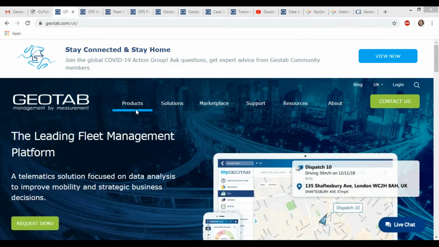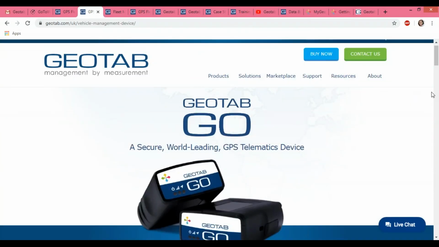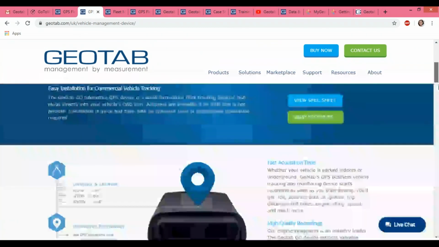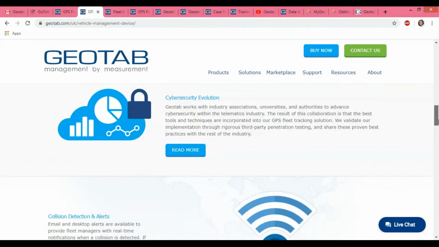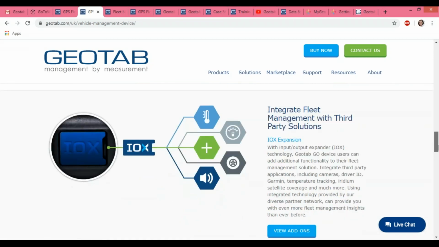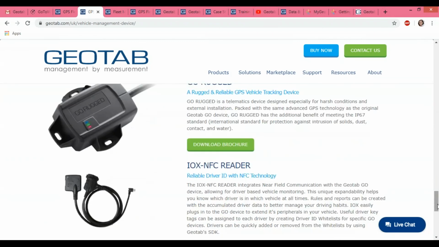In the first section that I'd like to show you, we have the products, and in the products we have our Go device and software. If you click on our Go device, you will find more information about it, all the details you would like to know, as well as our IOXs, differentiators, and information about our Go Rugged and our NFC and more.